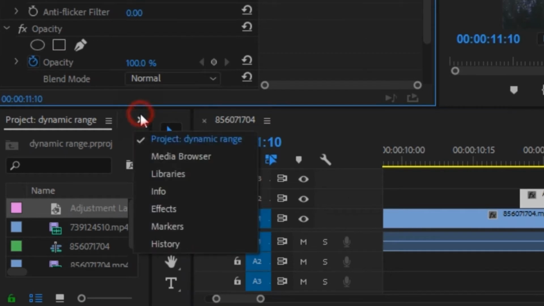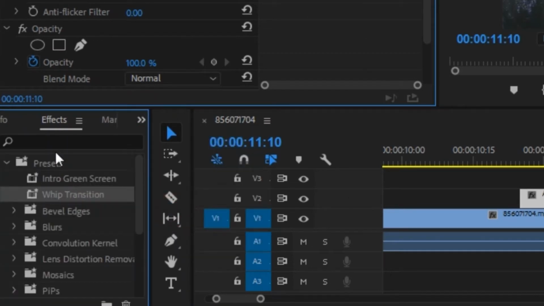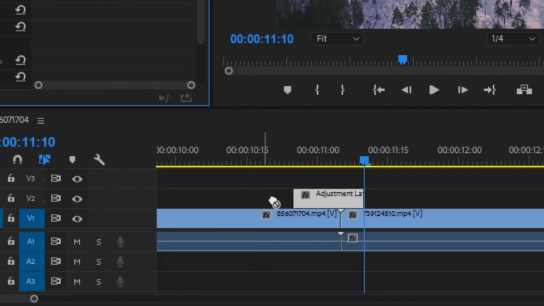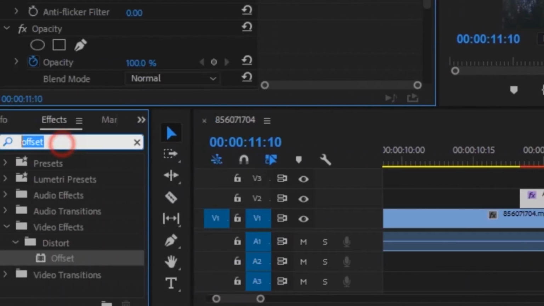Now you want to go into your effects panel. As you can see, I already have a preset for VIP transition. Yeah, I created a preset, but today I'm going to show you step by step how you can do it. So search up offset, and drag this effect onto the adjustment layer. Next, search up directional blur, and again drag this onto your clip, which in this case is the adjustment layer.